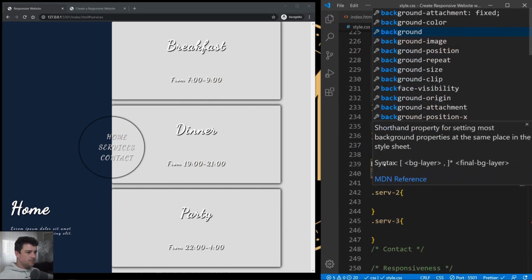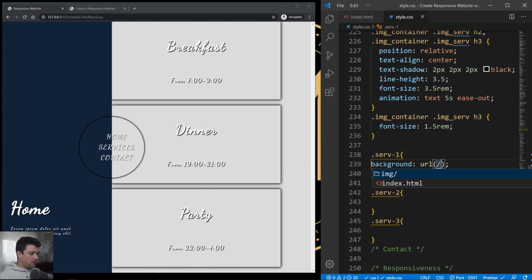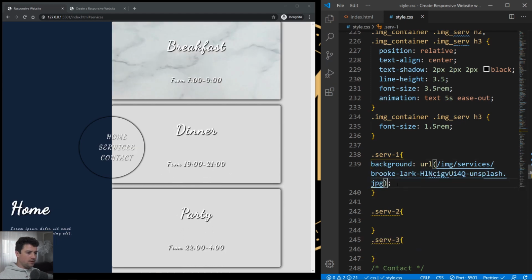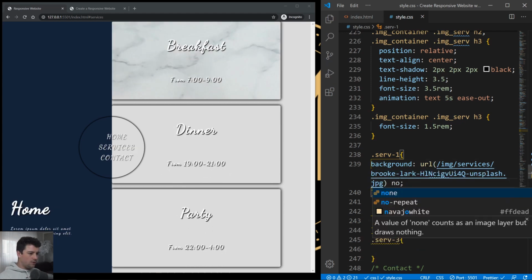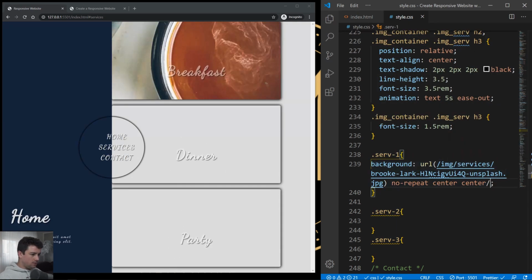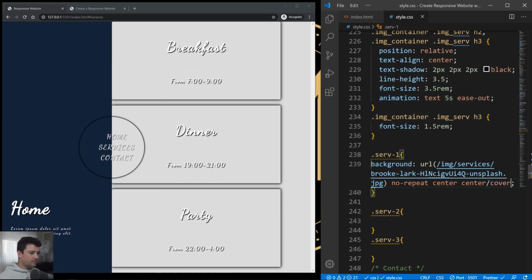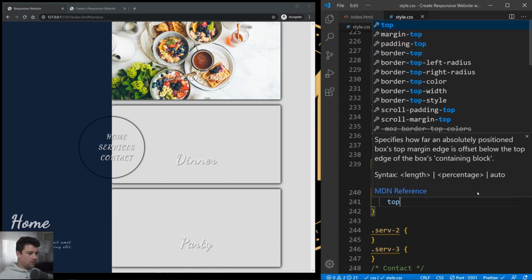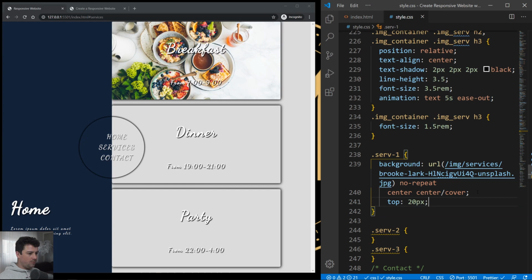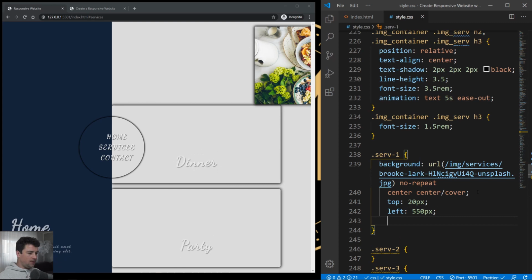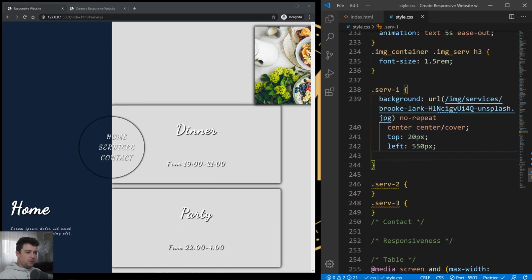So background with the URL, and now let's take our images from the image folder. Serve this one. Now we're going to use the shorthand for no repeat in order to position them center, center, and also cover. Okay, there we have our first image. Now I'm going to position this from the top 20 pixels, left 550 pixels, and the last thing that we need here is the animation, but I'm first going to style all 3 of them.